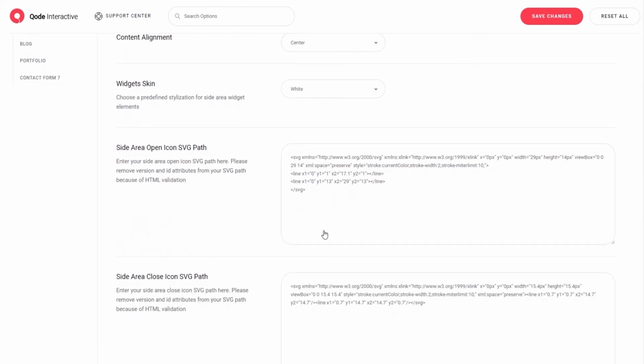After this, we have the side area open icon SVG path. This works just the same as the open and close SVG icons we looked at in the section with the global theme options for the search form.